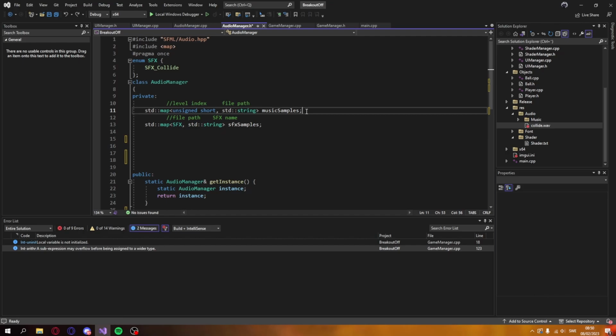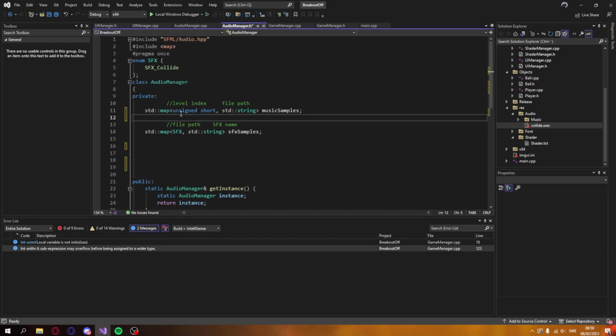Next, I created a map, which is the same as a dictionary in C#. For my music, I have a level index, so which level is going to have this music, and then also the file path. For the SFX, I actually have it the other way around, but it's fine. It has an enum SFX and the file path.